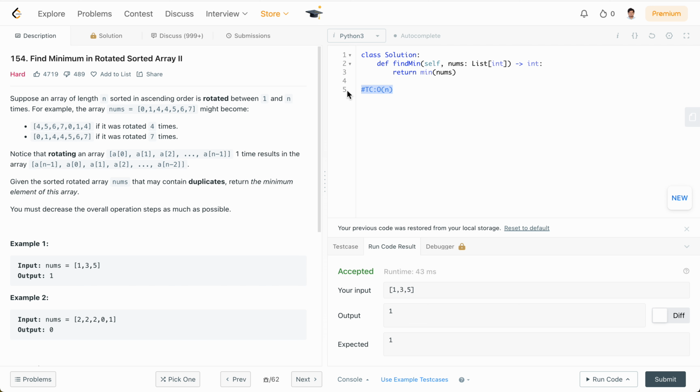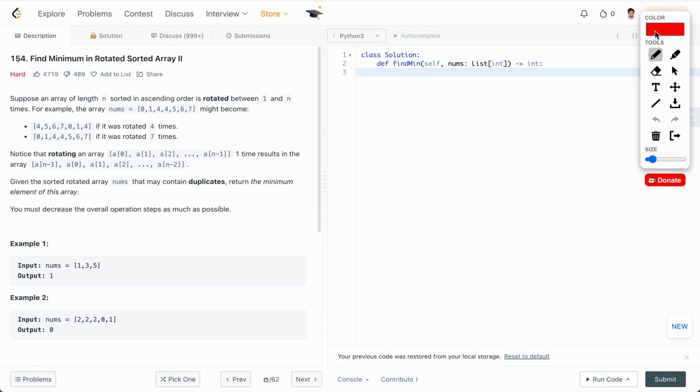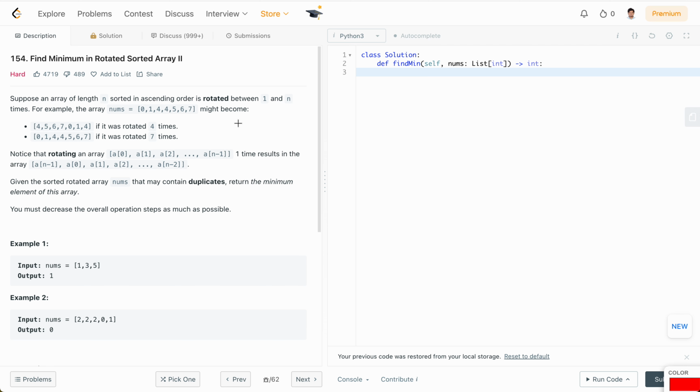But the question is, can we do better than this? The answer is yes, we can do better. Since the array is sorted, we can apply binary search to our rescue to solve this problem. And here is how we can apply binary search. So we have the array in sorted form, something like this.